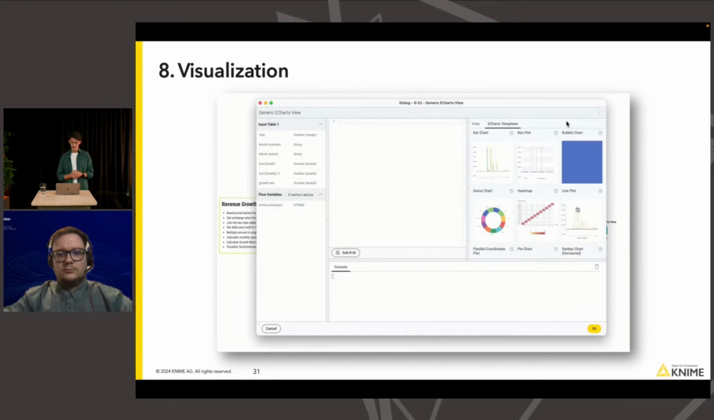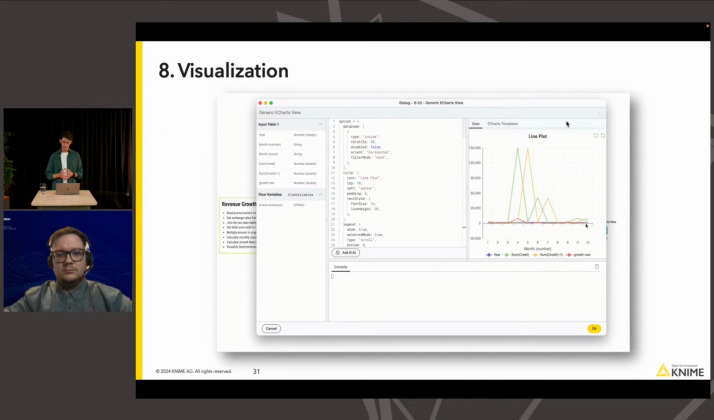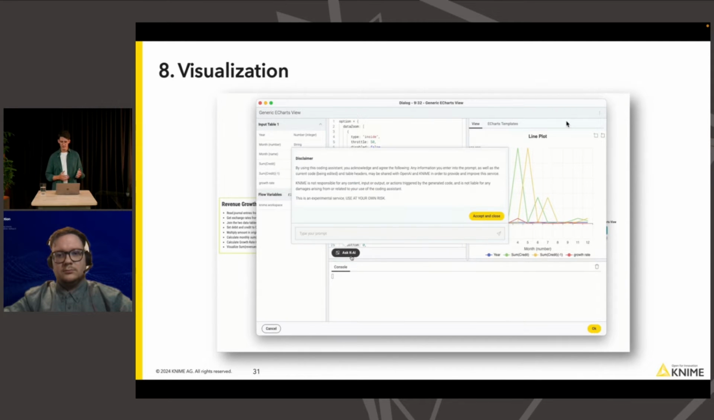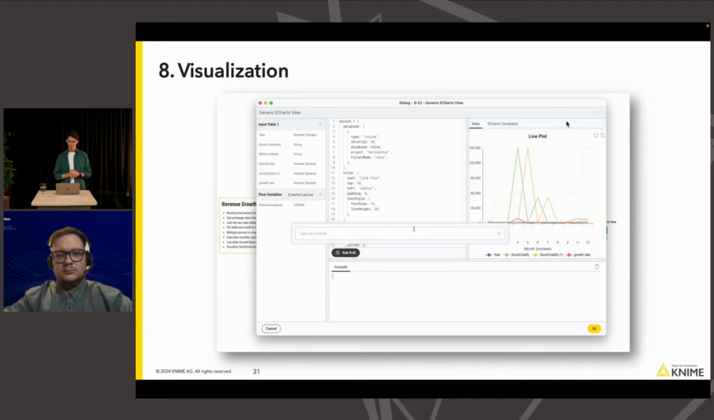Then, as mentioned, we have the eCharts node here, where you have access to all the libraries from Apache. There you can see some templates. You can click on a template, in this case a line plot, that immediately shows you something about your data. You can also use K-AI within it to have a prompt, let's say, building a similar bar chart for 2022 that we just saw.